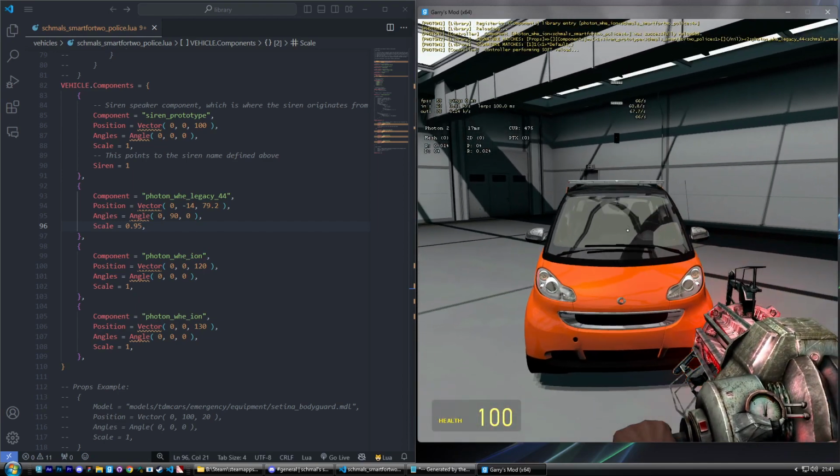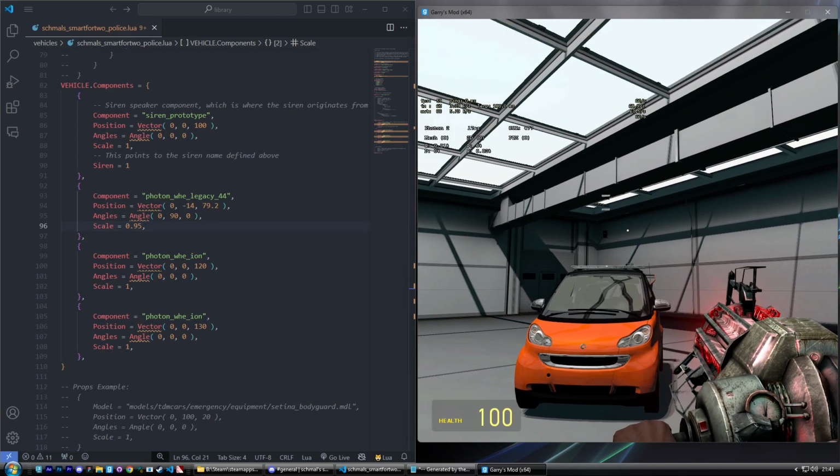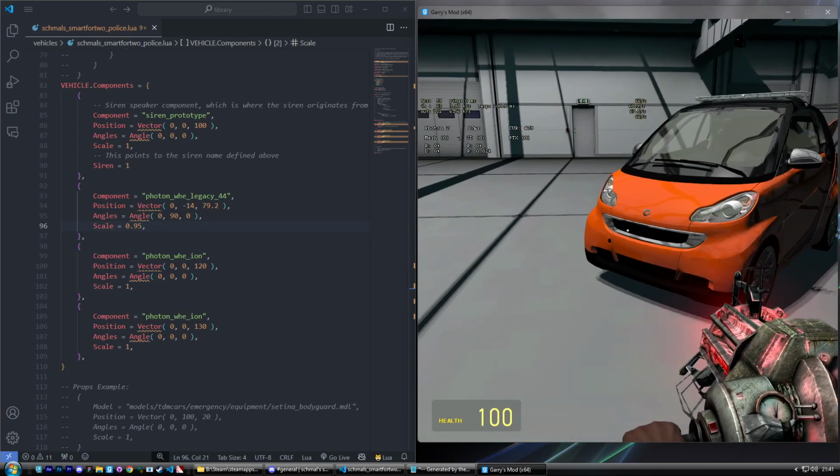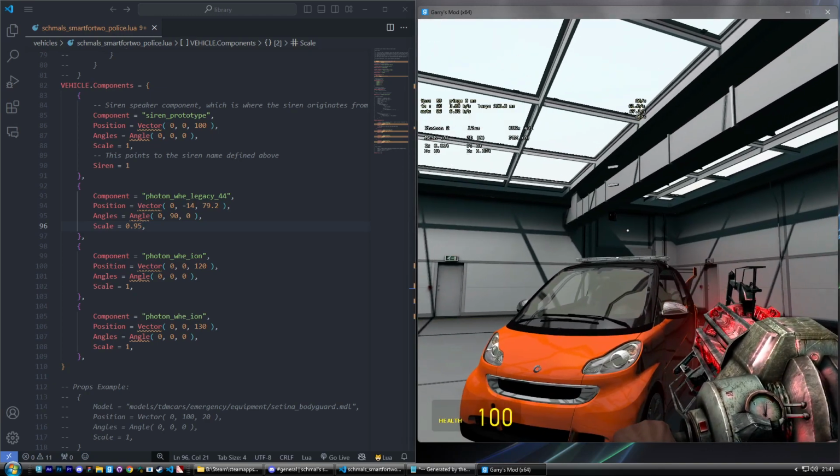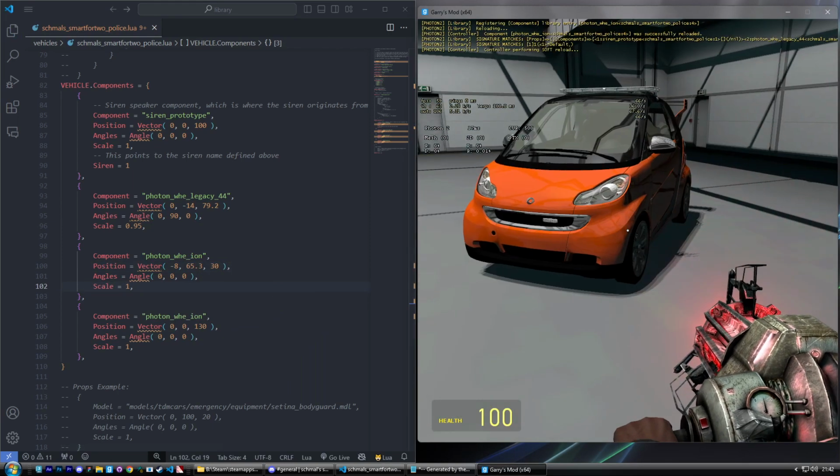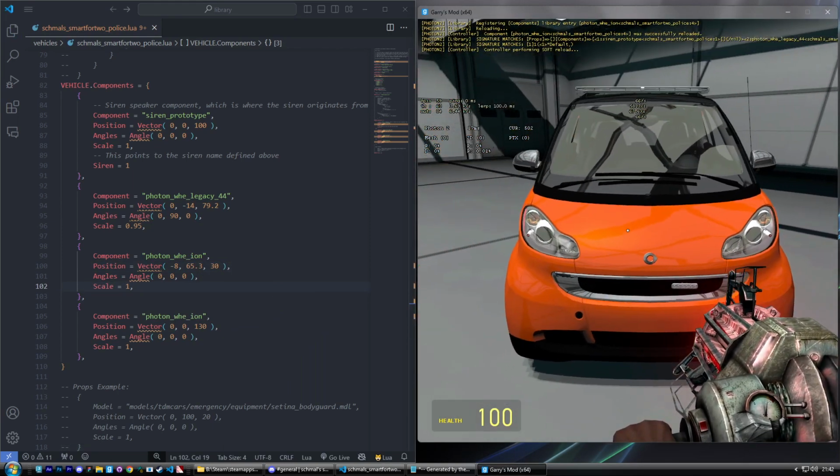Okay. So next thing we're going to do is move the ions so they're forward and down into the grill area. So for the first ion, that's going to be on the driver's side. I'm going to decrease the Z value to, let's use 30 for that. Move it forward by changing the Y to a positive 65.3. And then X of -8 to place it towards the driver's side. So when I hit save, it is now right there.